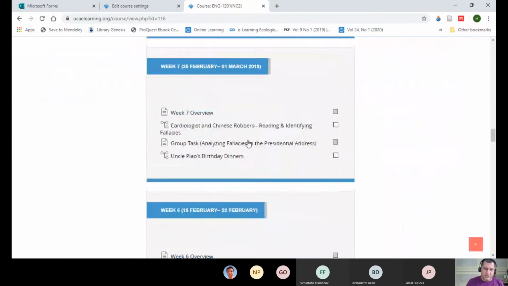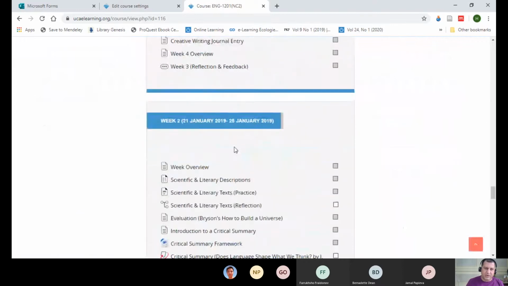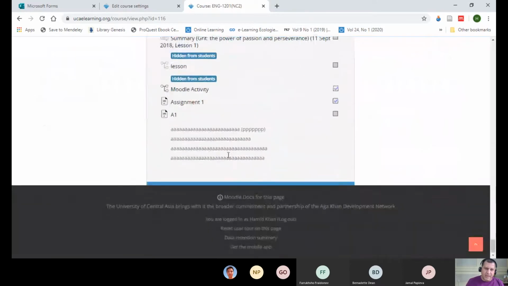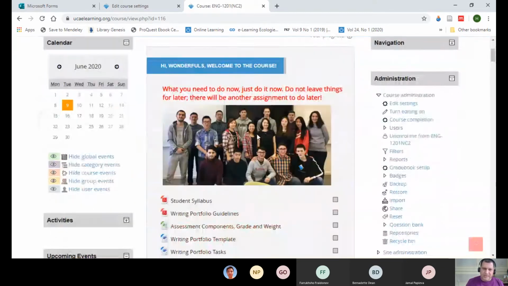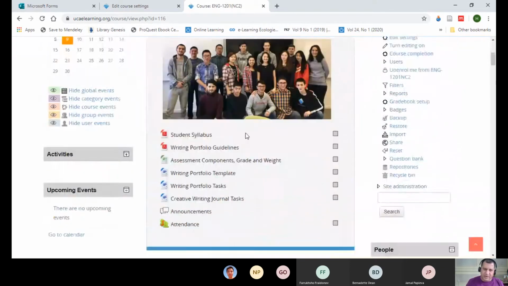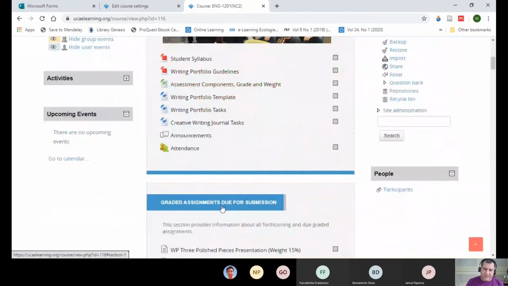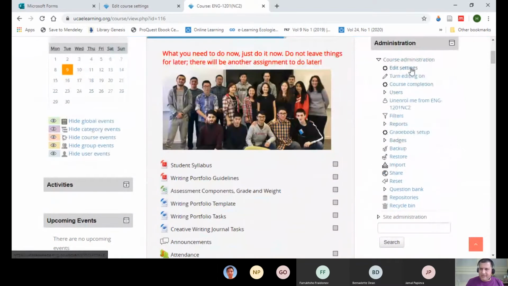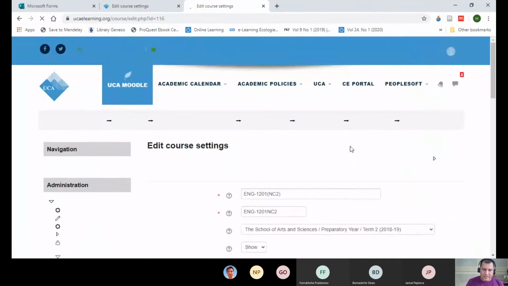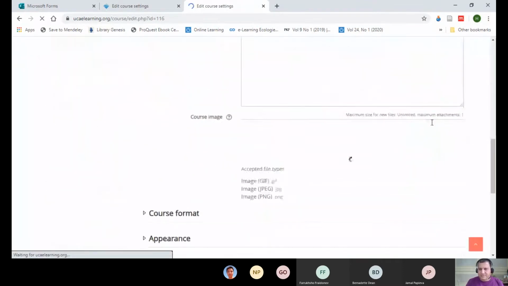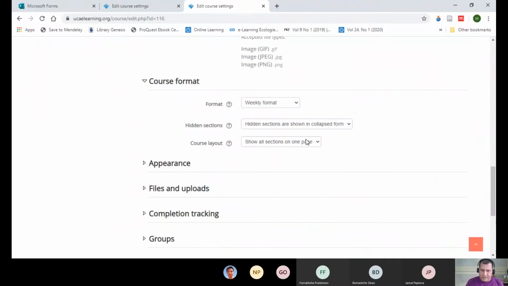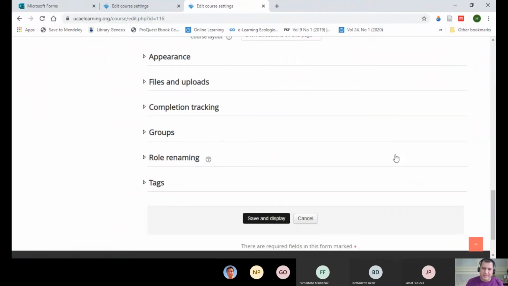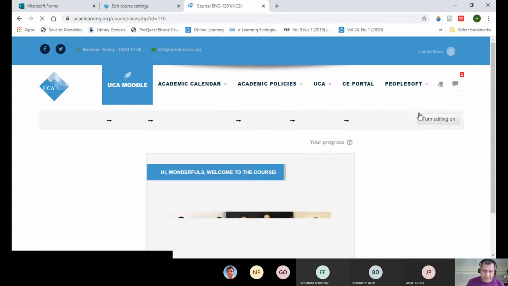So you see all these topics in my course, I can scroll down and see them. But if I choose a collapsed form, then what happens? The students will see only this part, and these other parts will appear in the form of a drop-down menu. So when they click on the drop-down menu, then they will see the rest.